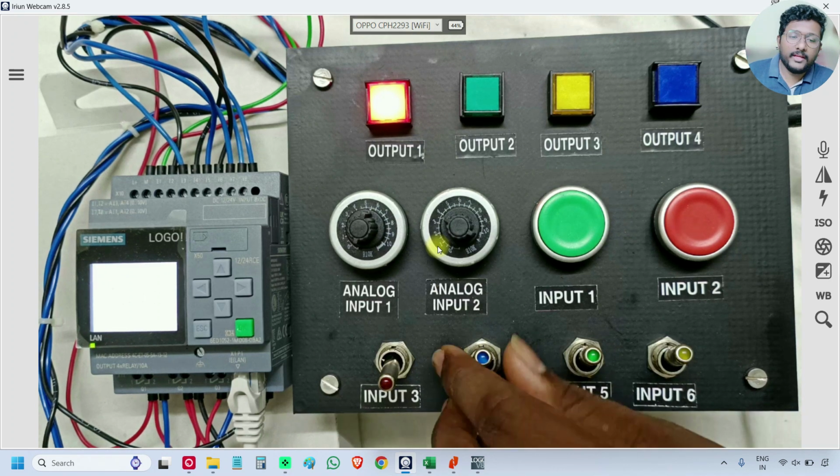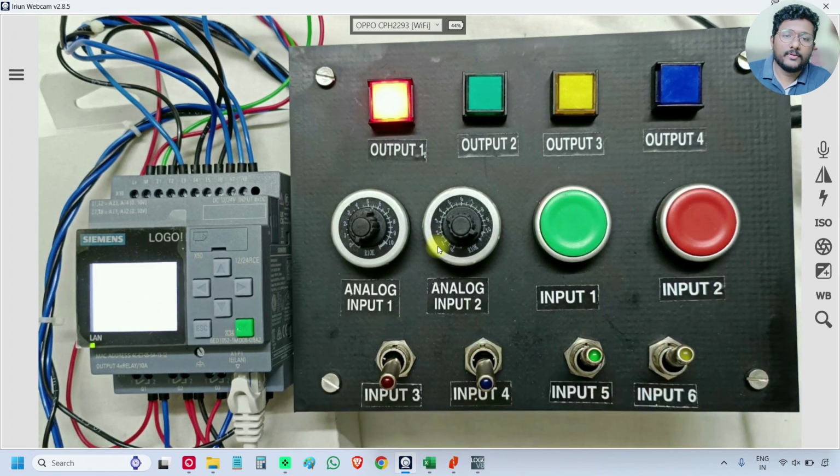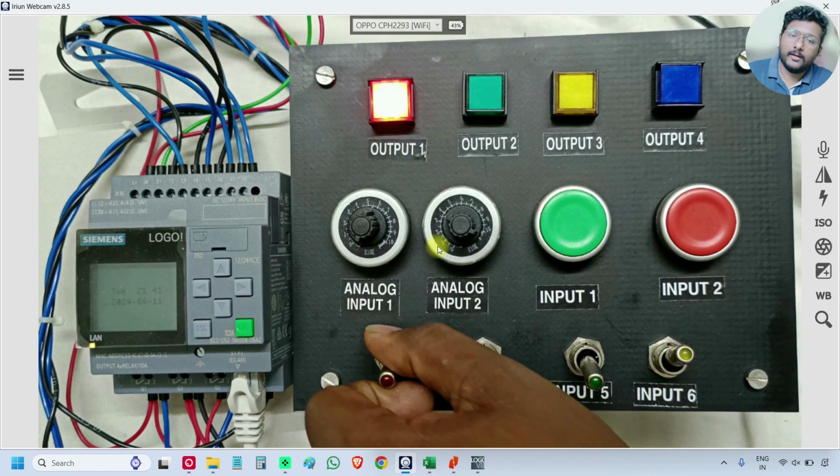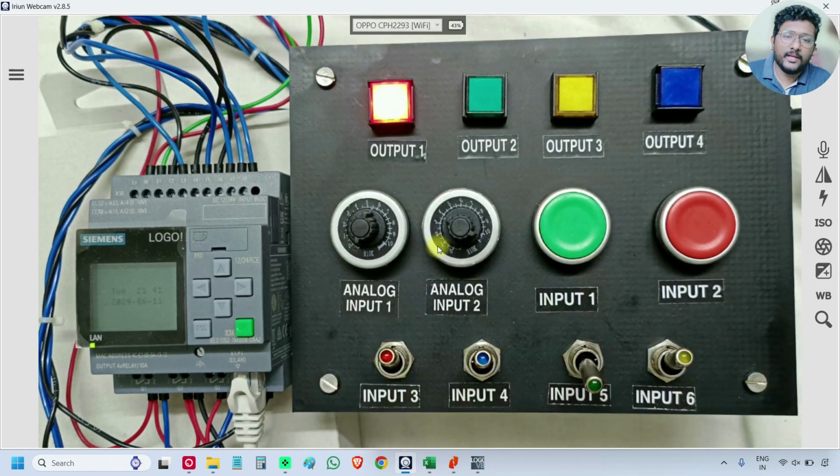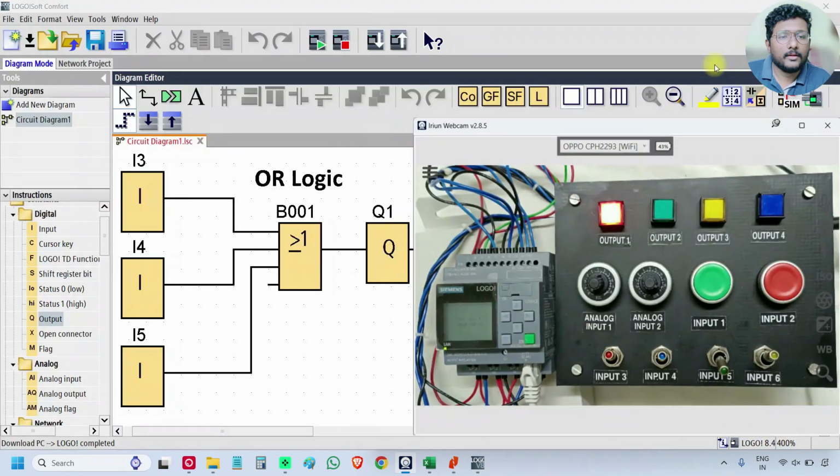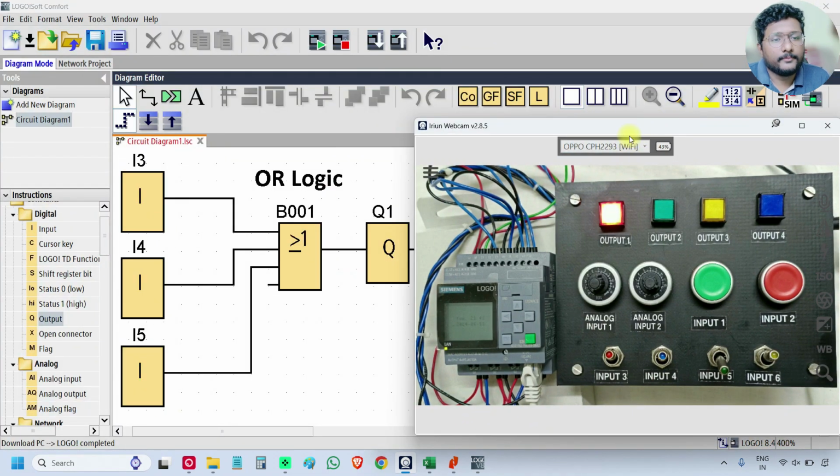I will turn on the input 4. Again, same status. Input 5, same status. Input 3, 4 off, and input 5, same status. If you see, we are not using the online test mode in this case. The program is downloaded into the PLC and we are using the inputs and outputs.